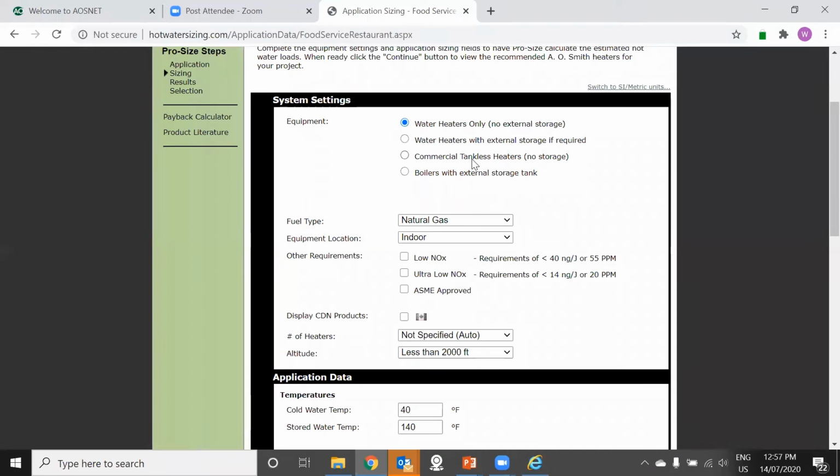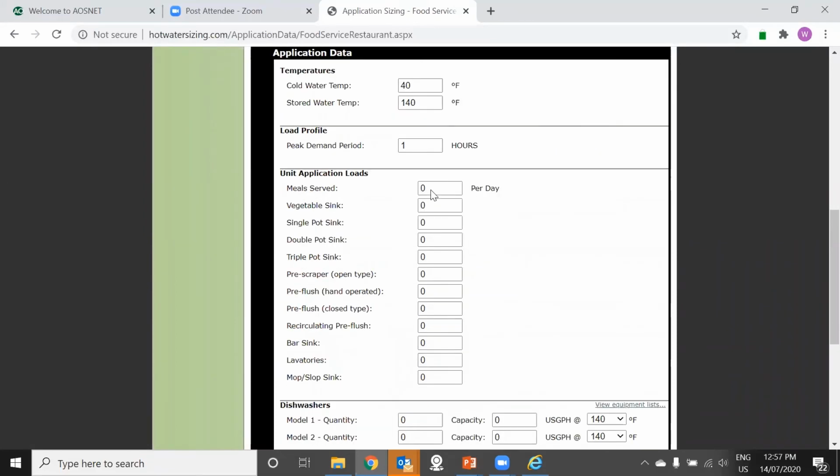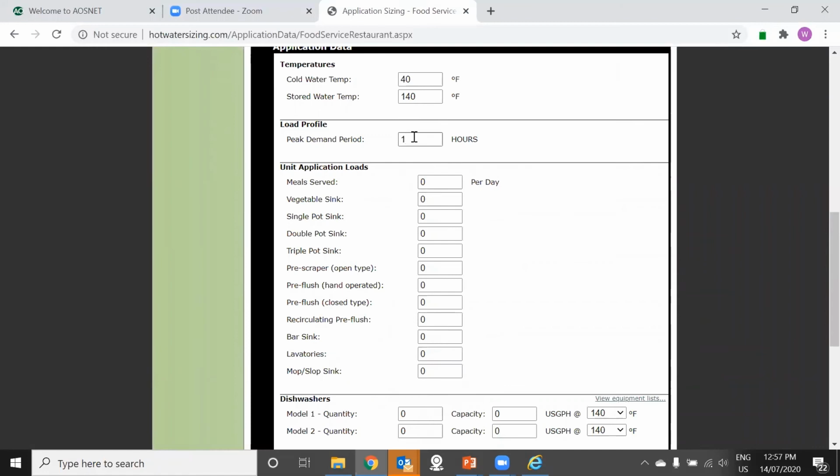So usually I would try to put a tankless with a storage tank so they could have some high draw, short draws from it. In the sizing for the restaurant application, it does talk about peak demand. The restaurant's busy from 11 a.m. to 2 p.m., and if you put in the meals served, it will kind of downplay the equipment a little bit. But if I just leave it at 1 hour, that means whatever water I use in that 1 hour, my system has to rebuild and have it ready for the next hour. So I prefer to use that myself.